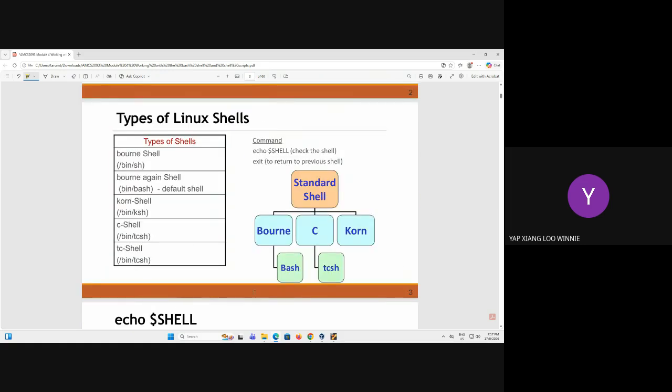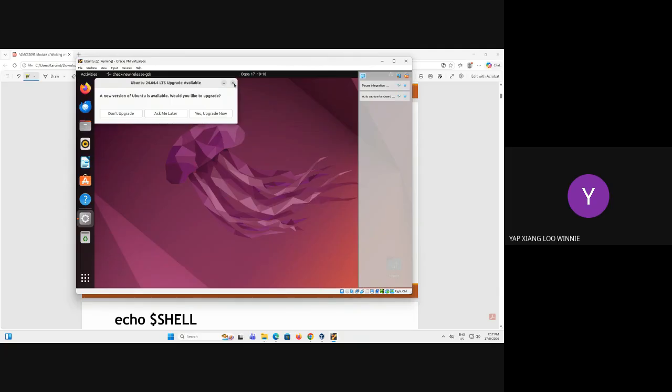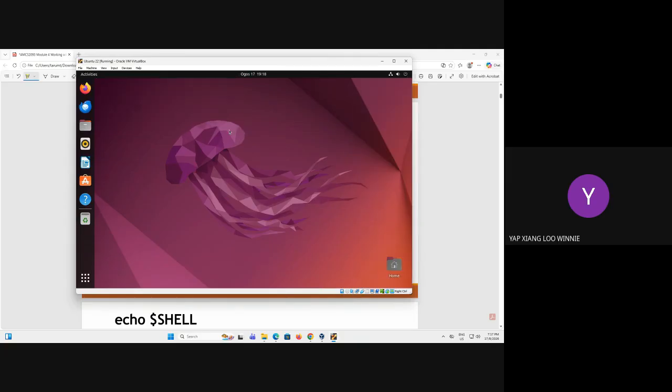Okay. So just a quick view of the types of Linux shell. In Linux, we have different shells like Bourne shell, Korn shell, C shell, TC shell, and more. But what we're going to focus on is the Bash shell. And how do you check which shell you're using? I believe you're very familiar with this interface, which is your VirtualBox Ubuntu.